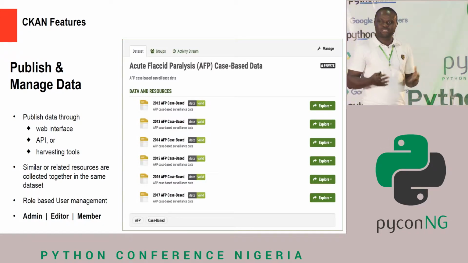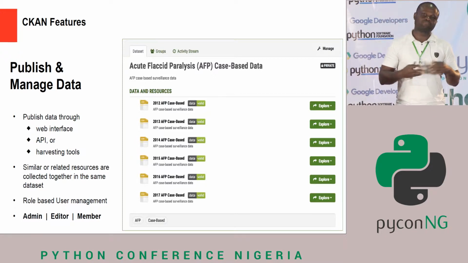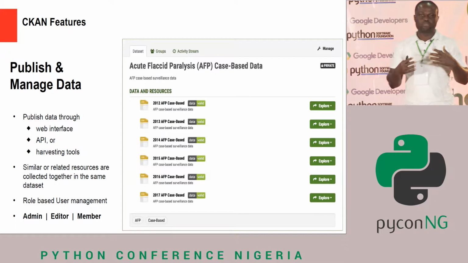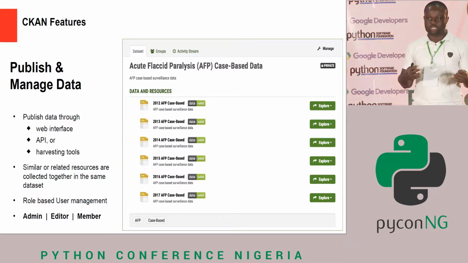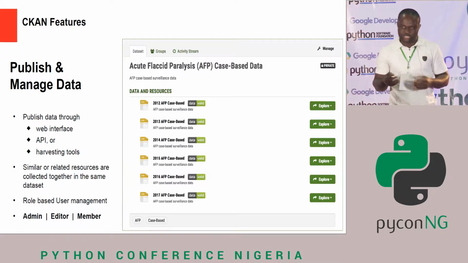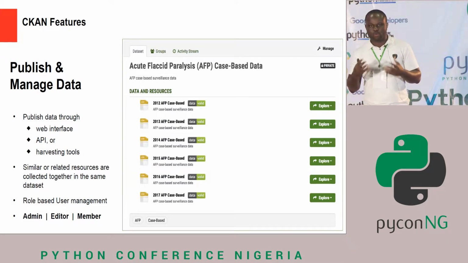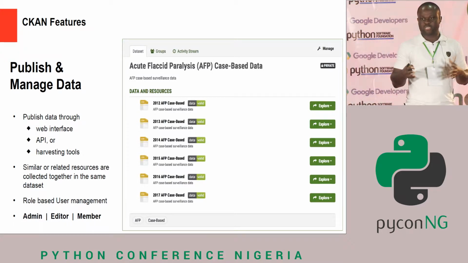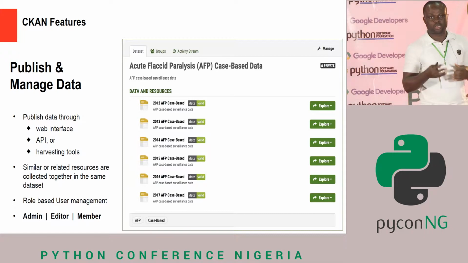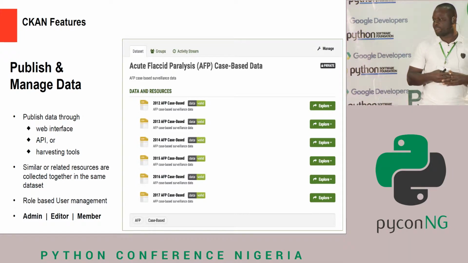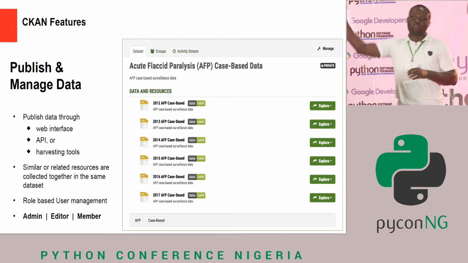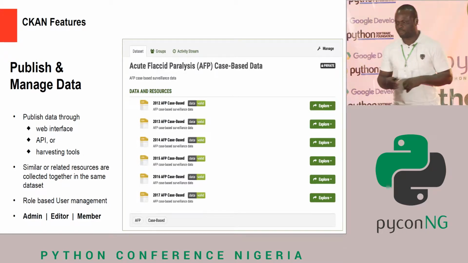So as you expect, since CKAN is about cataloging data, you expect it to have a way to publish data on the portal and actually manage data, right? So it has a web interface for publishing data, and it equally comes with a powerful API which you can use to publish data outside of the web UI, maybe to automate some tasks. Then you can also use harvesting tools to get data from other portals into a portal, right?